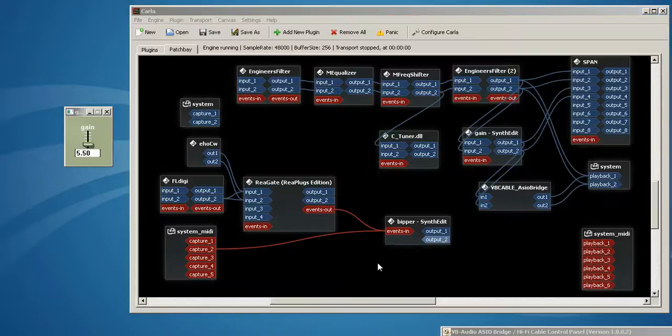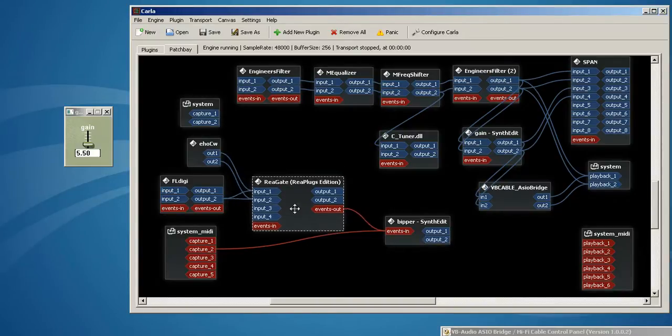This is just a video demonstration of my current setup for using all these VST plugins to perform a MIDI keyed software code practice oscillator. We're using Regate and a MIDI keyboard, our MIDI interface, to key this software synthesizer called Bipper.